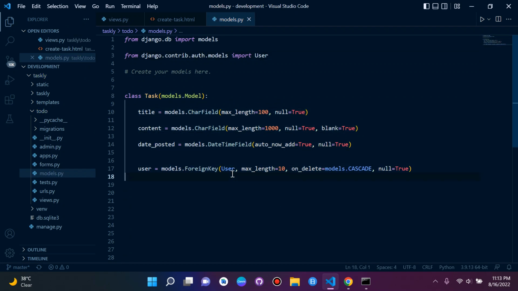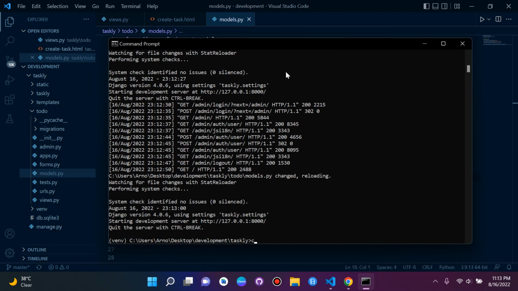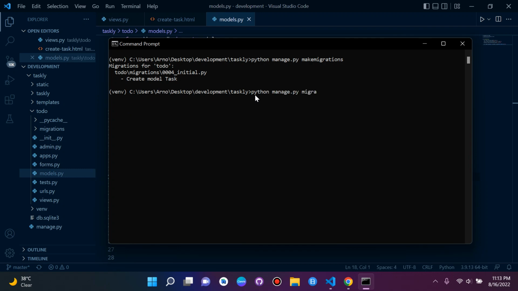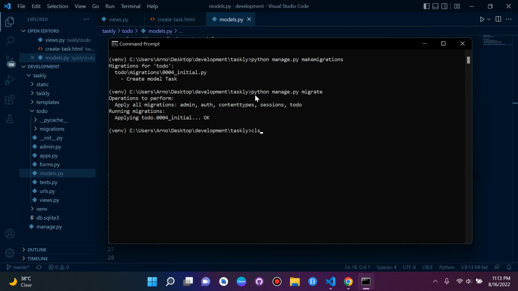Okay, so now we have our task model ready to go. So let's go ahead and actually migrate this. First of all, we need to say python manage.py makemigrations, to prep our migration database files. Great, so we've created our model Task. Now we need to actually migrate that model to our database. So that's why we say migrate. Great, there we go, all ready.